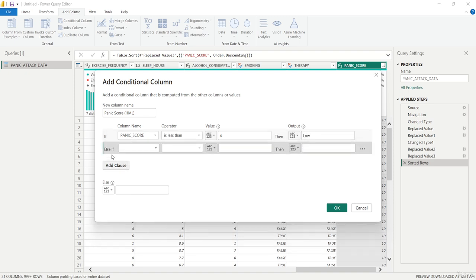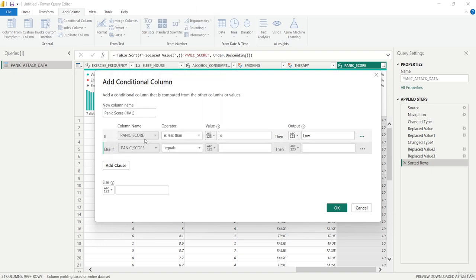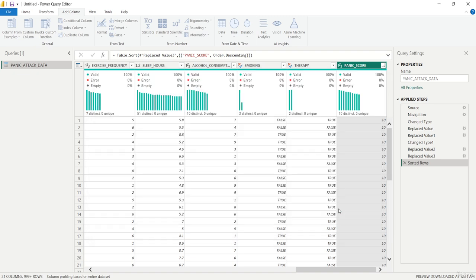And if the panic score is, let's say, greater than maybe 8, then we will say that the panic score HML is going to be high. And for all other remaining values, we want the panic score HML to be medium. So we can create the conditional column in this way, and we'll then simply click on OK.